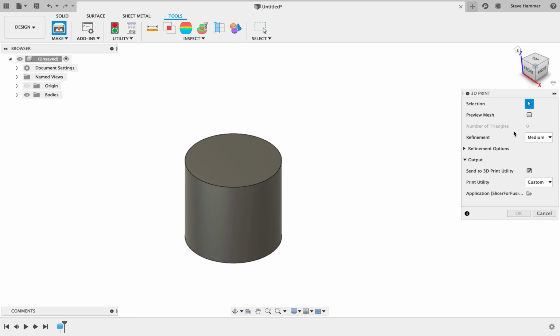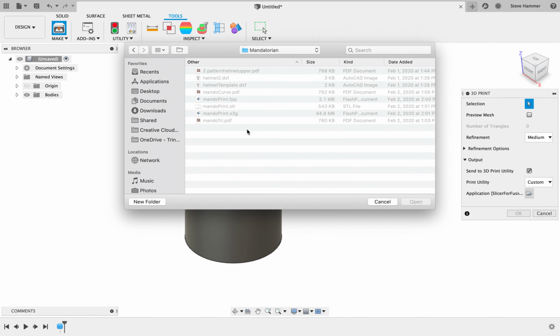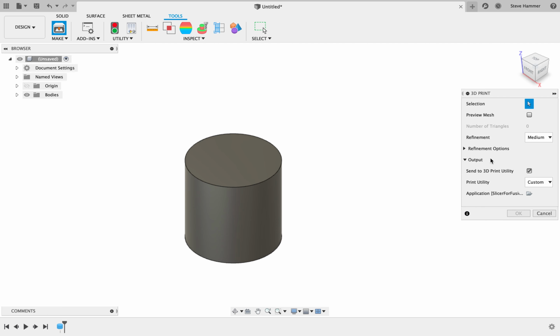So in this particular dialog box right here, you need to change your print utility from one of these preset ones to custom. And then you're going to click on this little folder, and you are going to navigate on your computer to wherever Slicer has been installed. Now, if you are on Windows, I believe it is in Program Files x86, Autodesk, Slicer for Fusion 360, then it is in the bin folder, and then you should see that file there. I know that's complicated. It's way easier on a Mac because it just puts it in my applications, and it's easy to find. Once you have this window open, you need to make sure, obviously, that Slicer is installed.